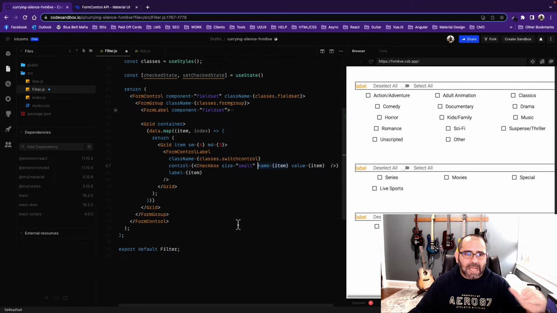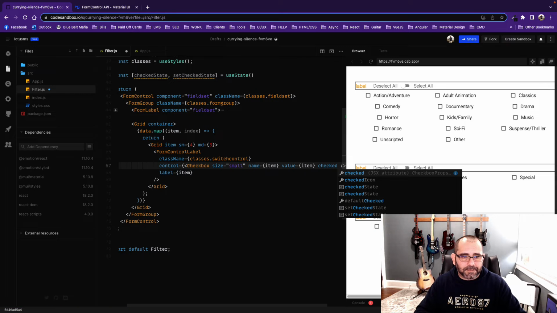Because if you are doing POST requests, for example, and you're sending some information from here into a database, it's going to be needing this. So might as well just do it automatically. All right, so where were we? So we have to create a checked property.